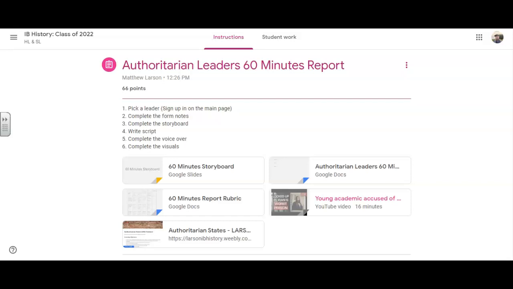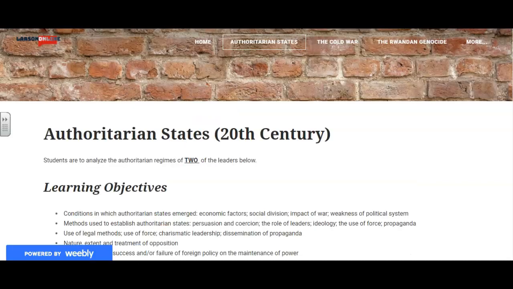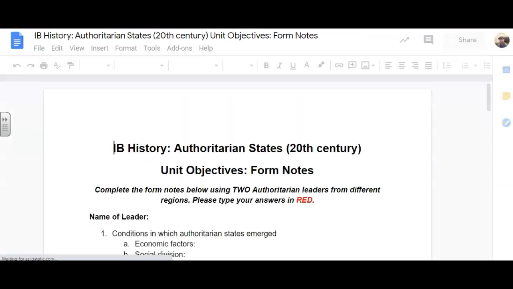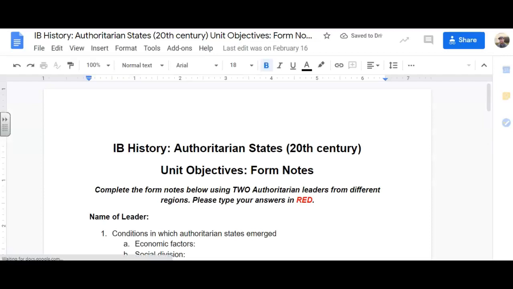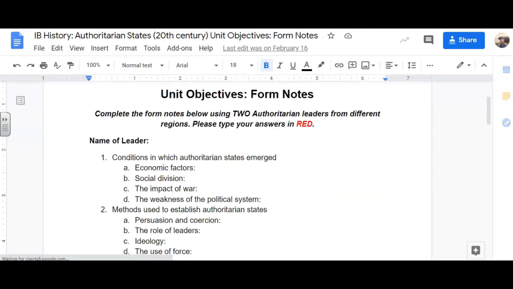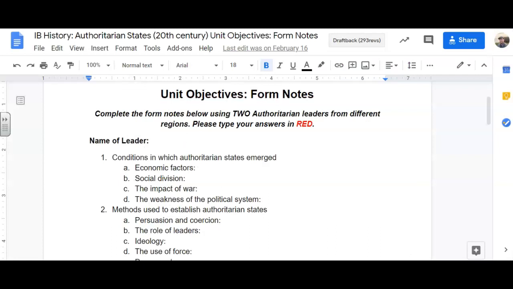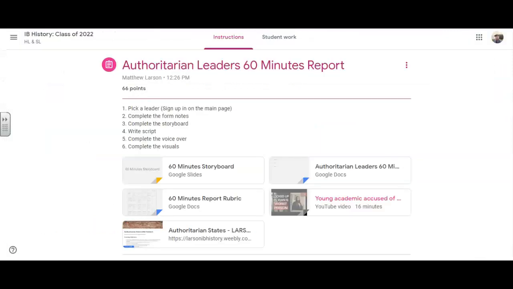Number two is you should be completing the form notes as you go through and do your reading. The form notes are posted on Google Classroom, but they're also going to be posted here on the class website, as you can see these popping up right now. So you'll need to be completing these form notes over the different leaders that you're doing. As you start reading through the text, I would be completing this, because the stuff you're going to be completing and presenting on in your 60 Minutes report is going to be the same stuff that's in here. It's just a different way of presenting the information. So as you're going through and reading the information, I recommend that you complete your form notes as well.